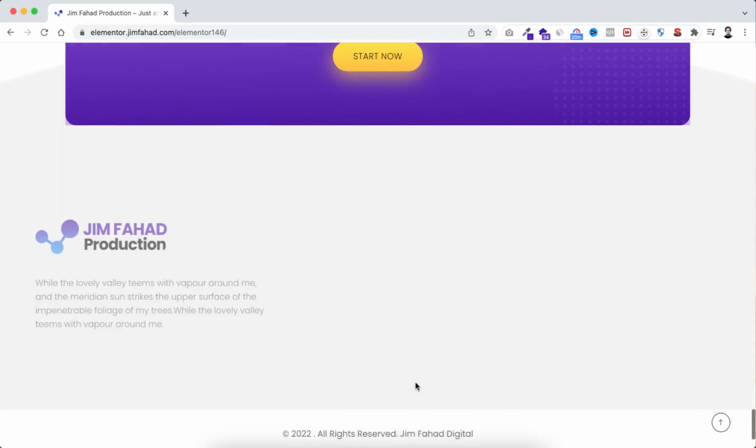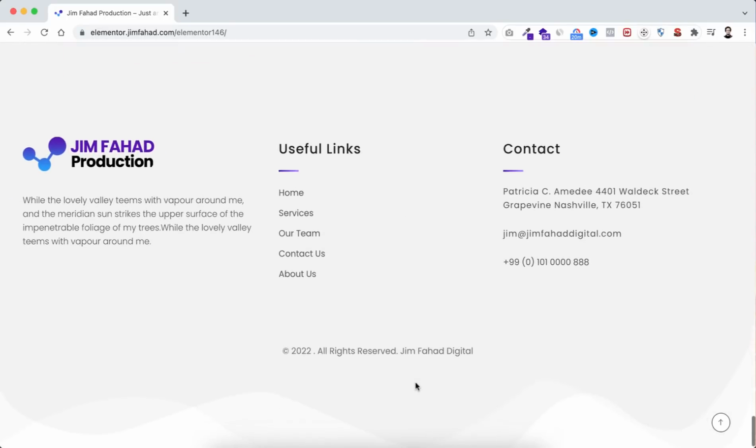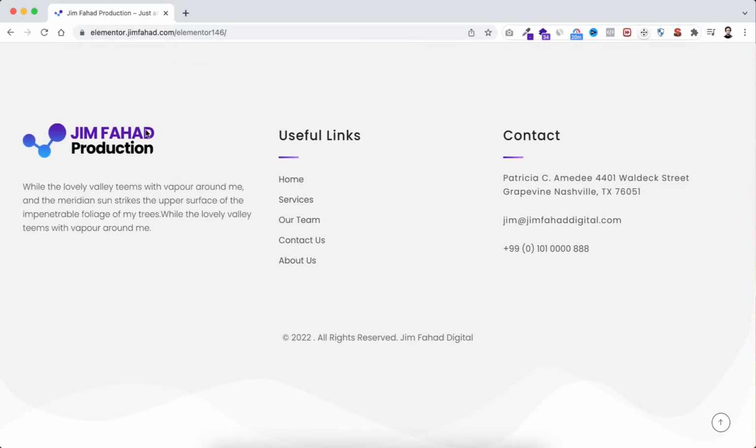And then if we scroll down here, we can see our global footer. On the left side, we can reuse our logo. Here is some text about our company. Then in the middle, here are some useful links. If you want, you can also use your terms and services pages link or any disclaimer pages link. And on the right side, you can put your physical address, email address, phone number. And here is some copyright text.